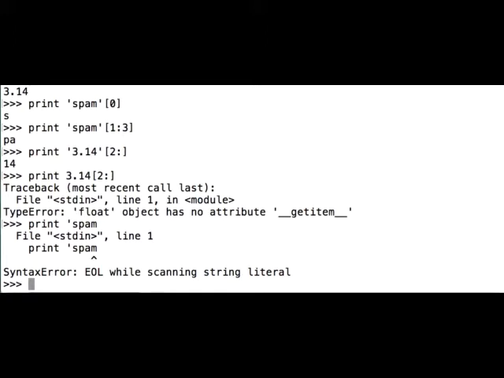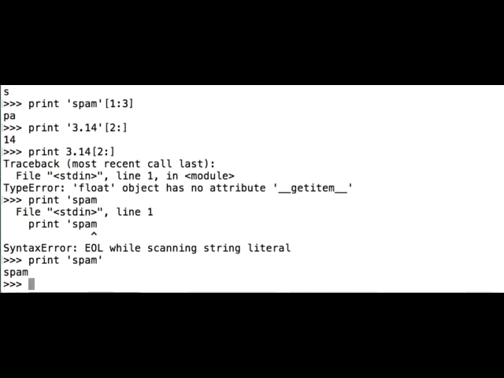EOL stands for end of line. So the message basically means that the program scanned the string and came to the point where we pressed enter and didn't find a closing quote before it. This is very informative. Now we can fix it by print quote spam quote and press enter. No error. Great job.